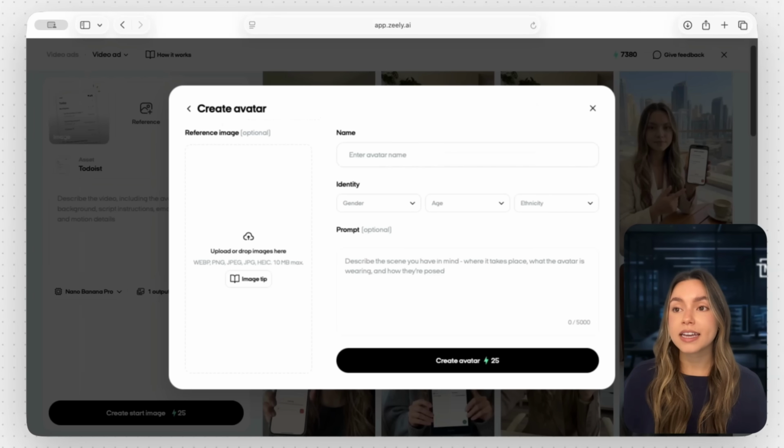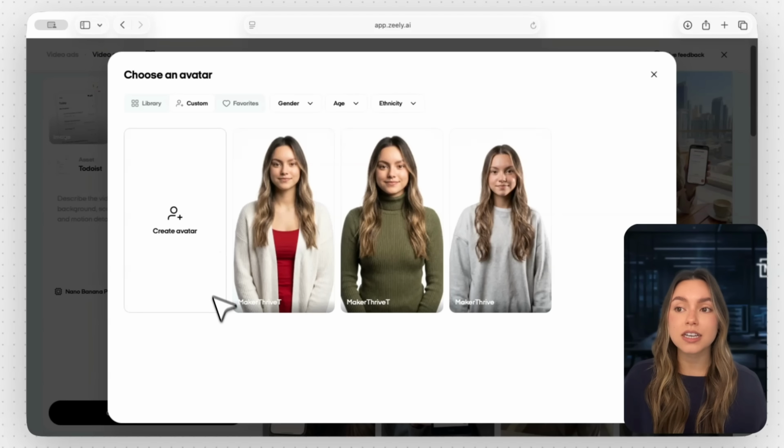One more thing worth flagging, you can now create a custom avatar. So if you're building a personal brand or you want the face of your brand to be consistent across all of your creatives, that option is now there. Here's an example of my custom persona.